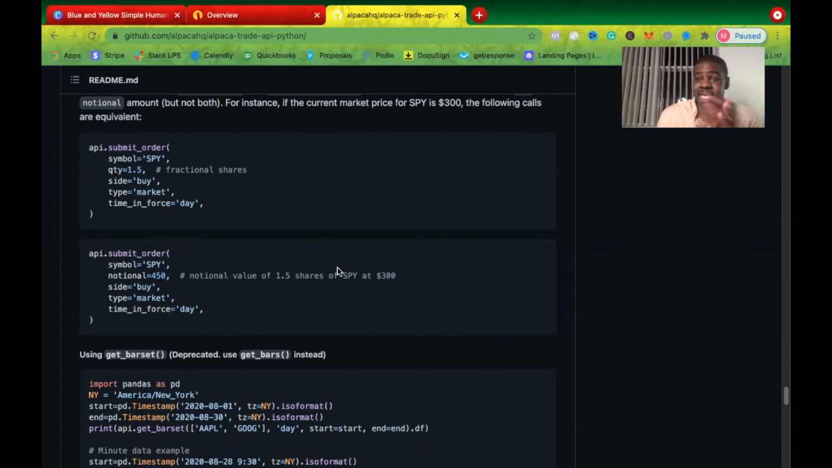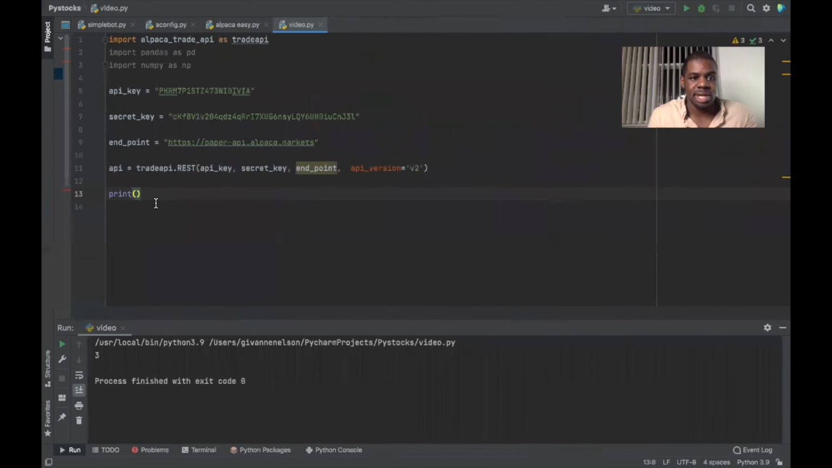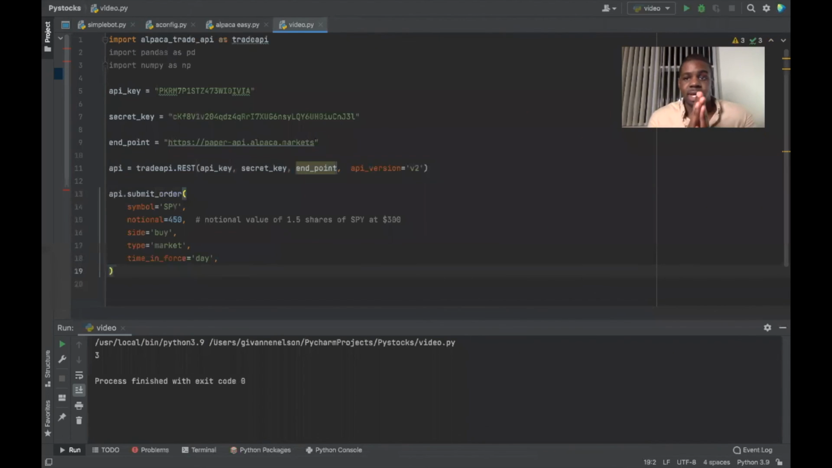Okay, now let's send an actual trade to Alpaca. So this is what we're gonna do. We're gonna copy this. Again, this is all from documentation. Every platform has documentation you can use. So this is gonna be running your first trading code, all right?